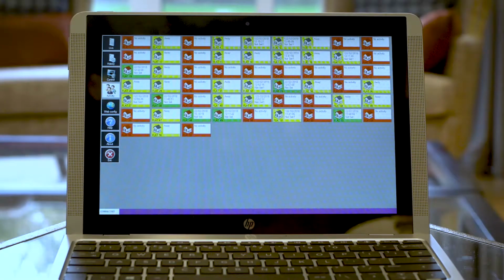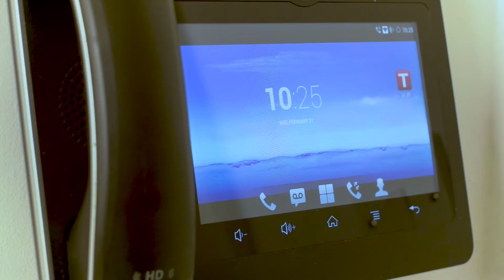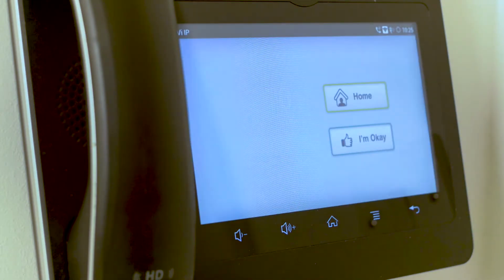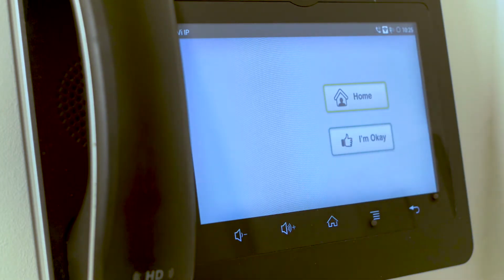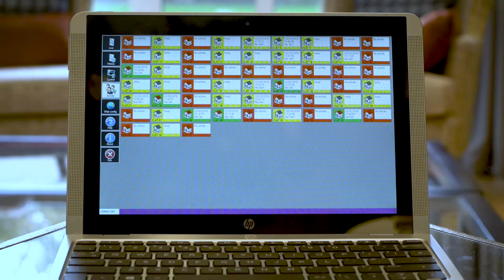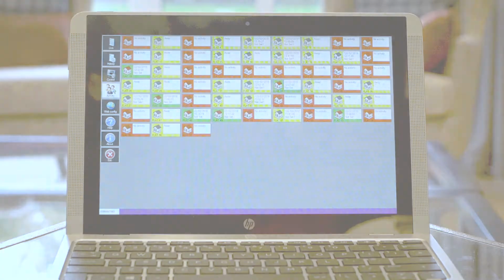The I'm OK button allows the resident to use their button to indicate to the scheme manager that they are OK. This will coincide with the scheme manager's daily check, and once the button is pressed, a physical visit may not be required.